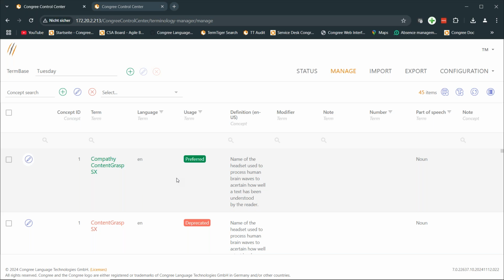So that's one way of sharing this information, or making this information available and applicable in Congree's language and terminology check. So the second option is to use TermTiger Search. And the third option is that we sometimes need to share our set of terminology with our language service provider. So one way is importing the terminology that we get from them. You have already seen that.